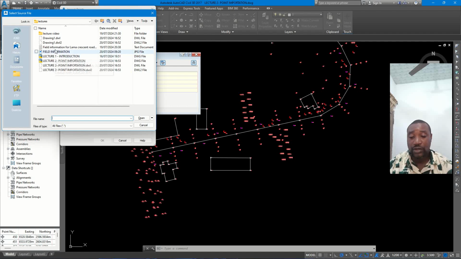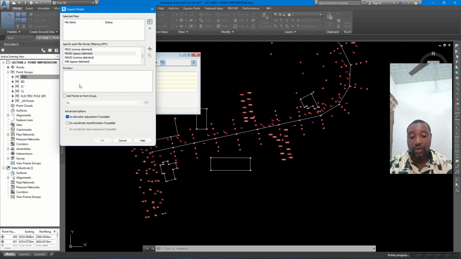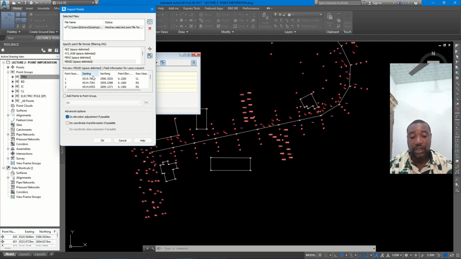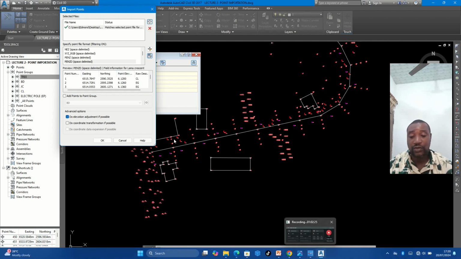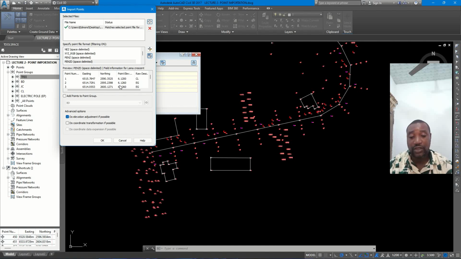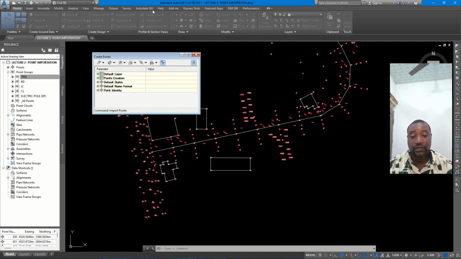You upload the point file wherever the file is located. You just click on it and open. It will automatically load the points. And just ensure that the folder is not readable by any other item, or else it will not upload. So that was the error we had. It's good to guide yourself on that.